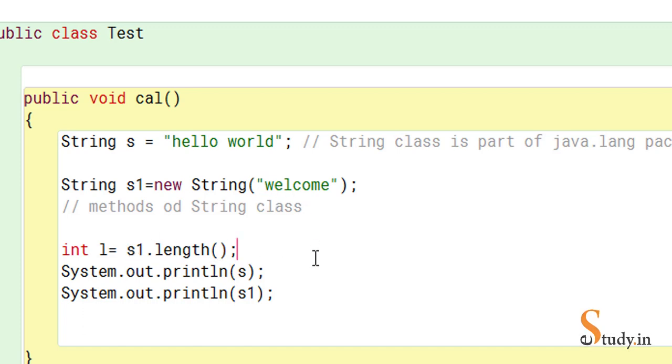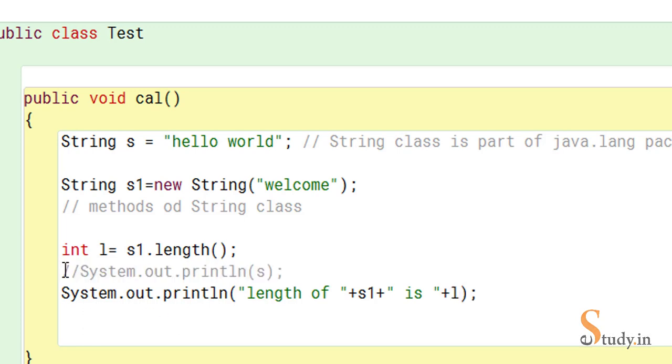What is the length of s1? When you count length, start counting from 1. So 1, 2, 3, 4, 5, 6, 7. So it should return 7. We can write here, let's change this, System.out.println length of s1 is plus l. And we can make the earlier statement a comment, we don't want to execute it. Now let's save it by pressing Ctrl S and compile this program. Before you compile, you should save it by pressing Ctrl and S.